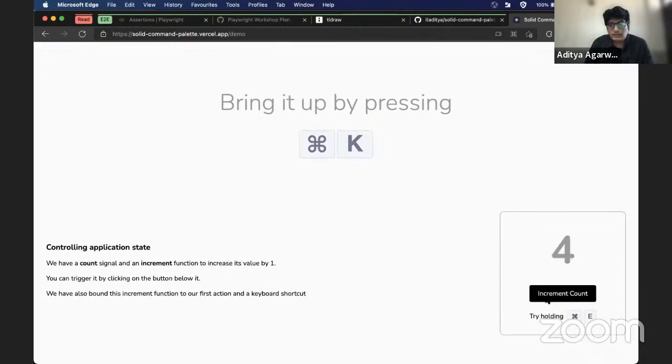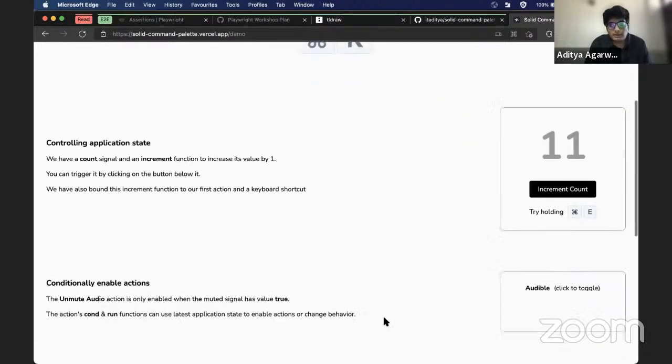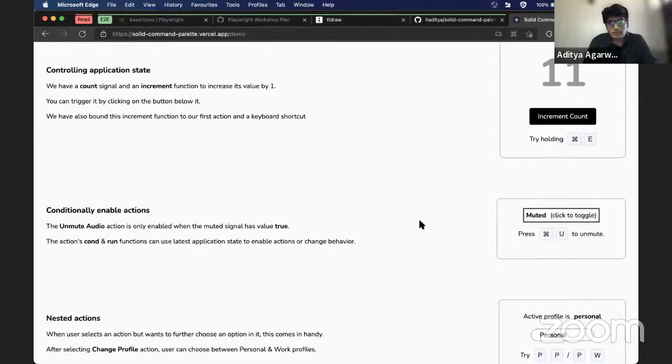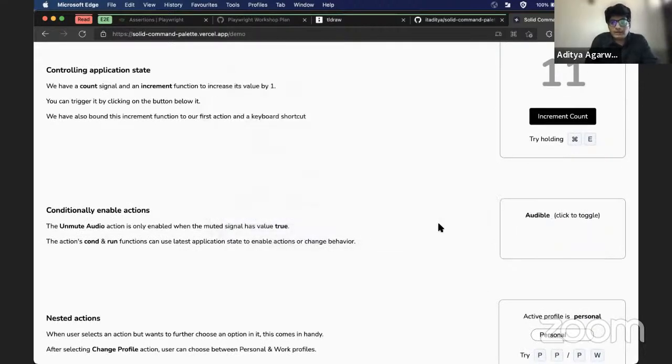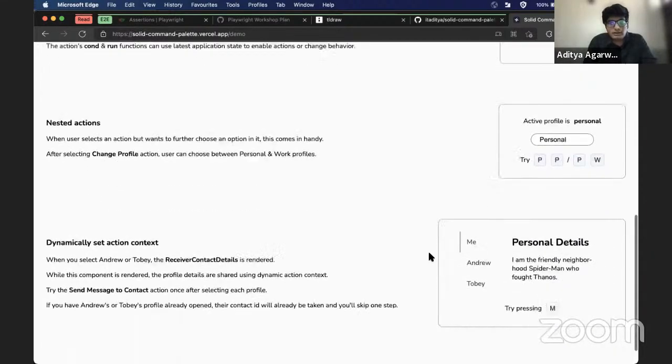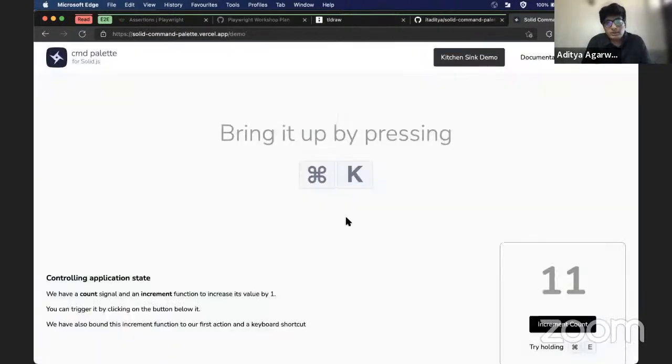One is that I can increment the counter here. If I press a keyboard shortcut, that will increment the counter. If I go to the command palette, which I invoke with Command K, and open this, then I can select actions. If I click here, then this unmute audio action will be triggered. If I click it, it toggles it. And yeah, these are a couple of actions. If I say GH, then it will go to GitHub and all that. So this is the website.